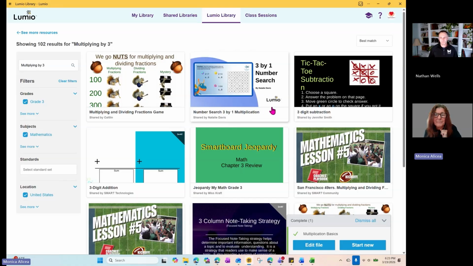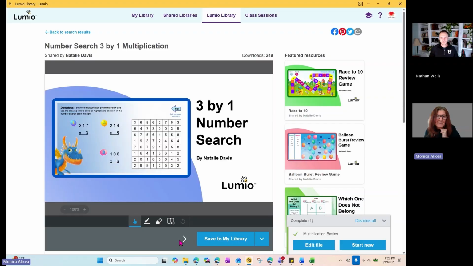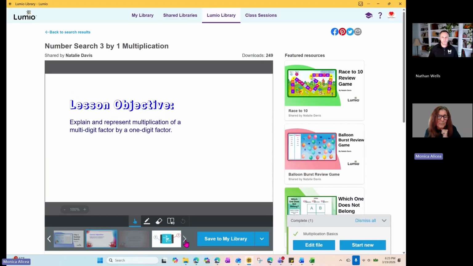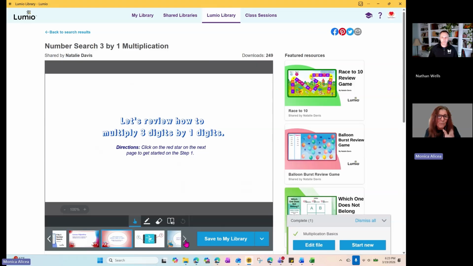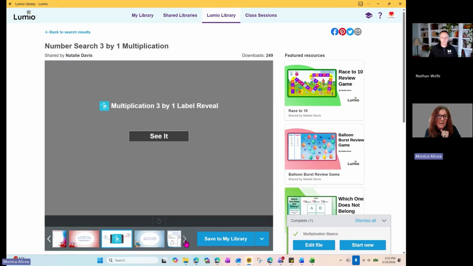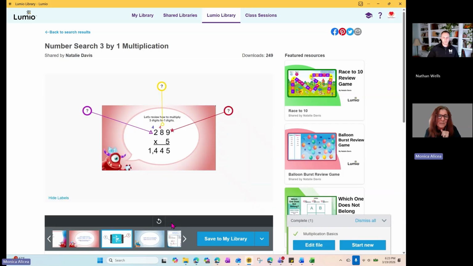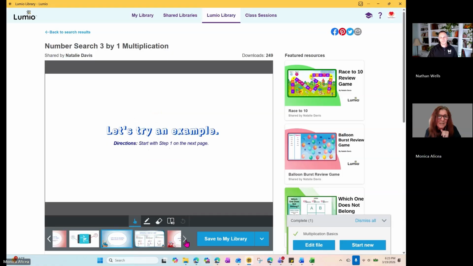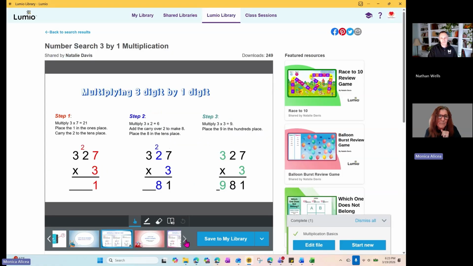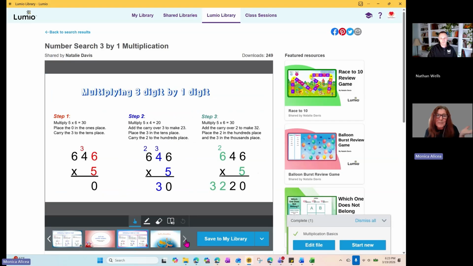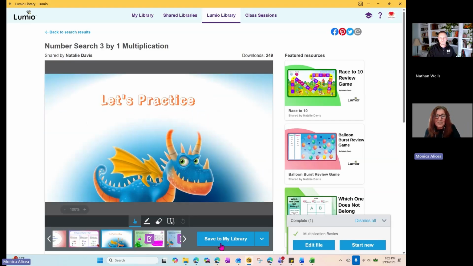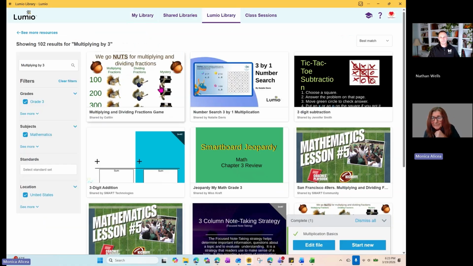I can look here and see if I like this activity by just scrolling through. I see that it has an objective for me. It has review. It has a labeling game, so you can see the game. Then it says try an example. All of this is already done for me, and I can just click save to my library. So it's really pretty awesome.